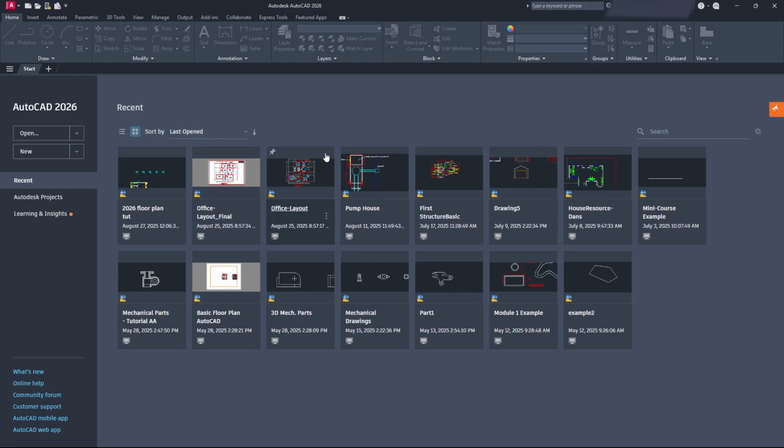Hey guys, in this tutorial, we're going to teach you how you can make blocks in AutoCAD. So let's dive right into it.